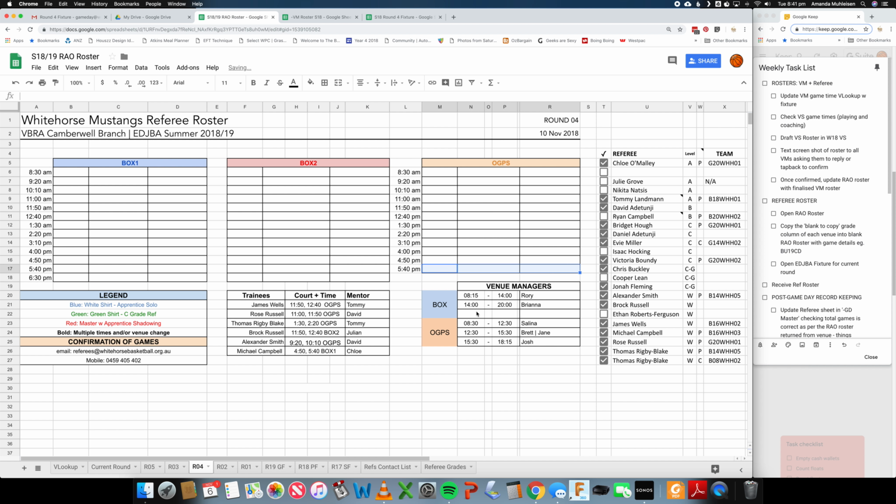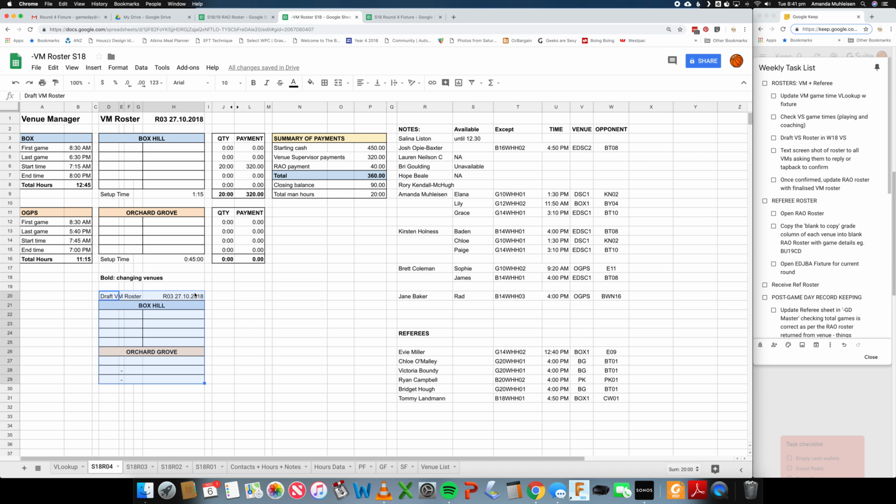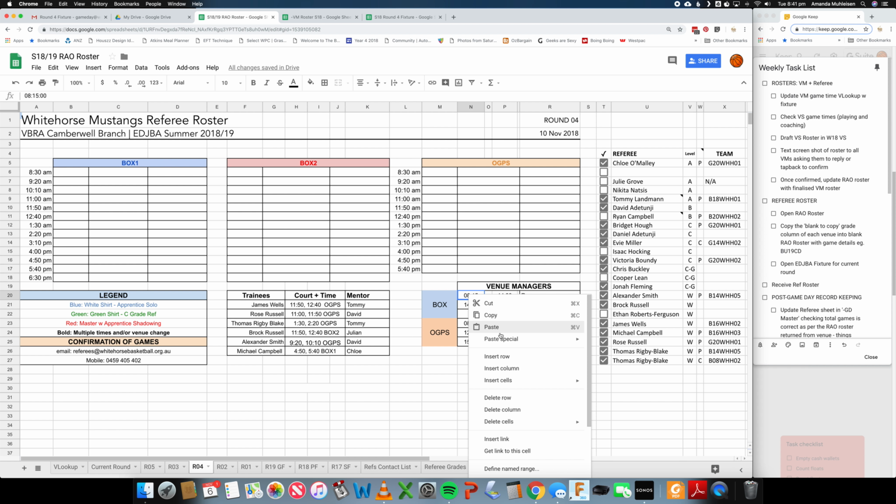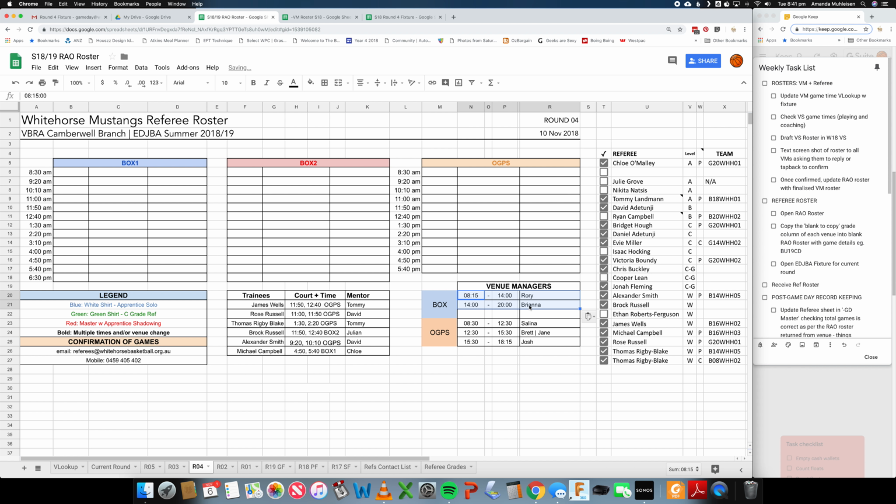And this is where we put our completed Venue Manager roster. So once the Venue Managers tap back, you would fill this in there. It is just a direct copy and paste. So going out of here for a sec, if we go back to a previous round, I've set it up so that you can just go Box Hill, copy, back to here, and then paste special again, paste values only, so that we don't mess up the formatting.